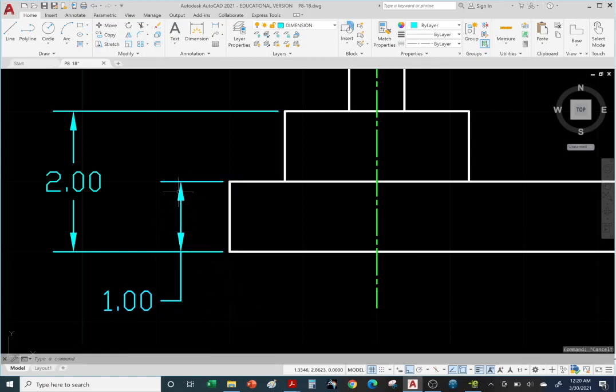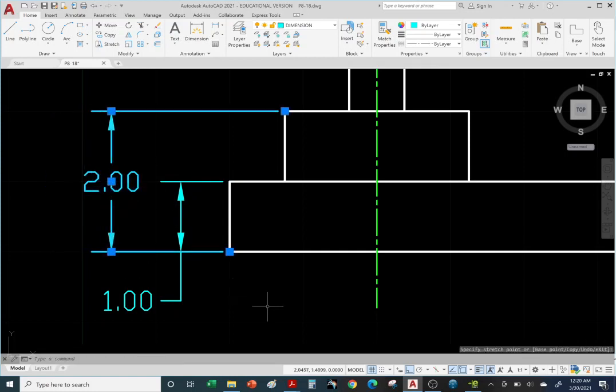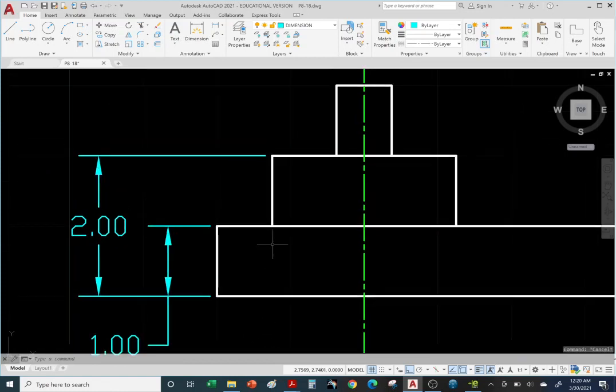Another option is to have the arrows outside and the 1 inch inside. I'll leave it up to you. You don't have to follow the answer key. Let me bring this one closer. All right, so let's throw in the 3 inch dimension.